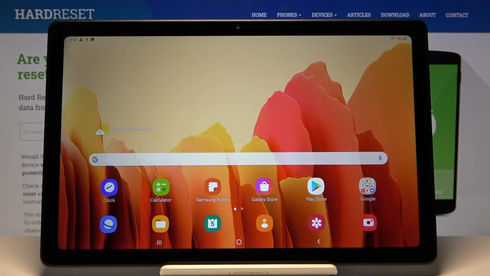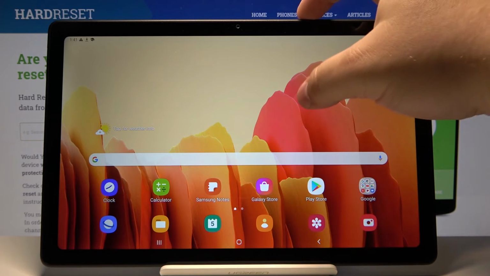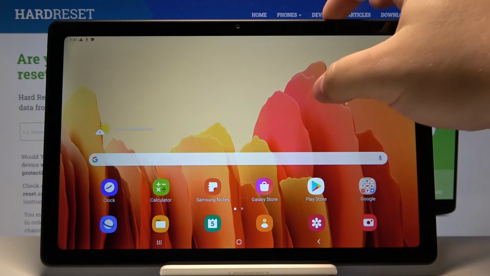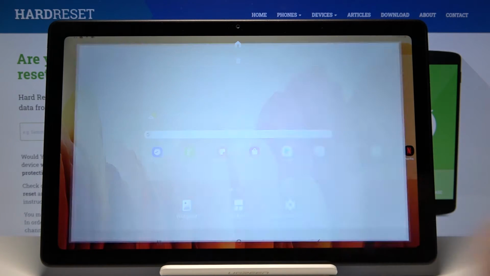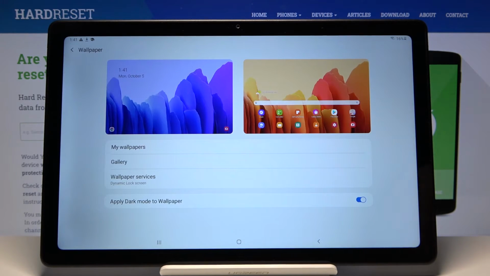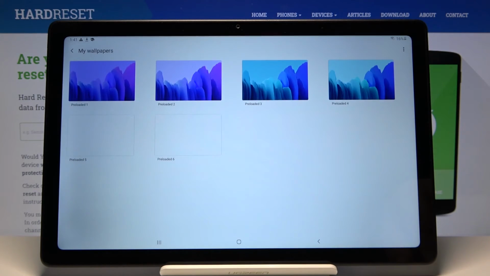We can also change it another way. To do it, press and hold on the free space on home screen. This menu will appear. Here we can tap on wallpaper. Again, tap on My Wallpapers.